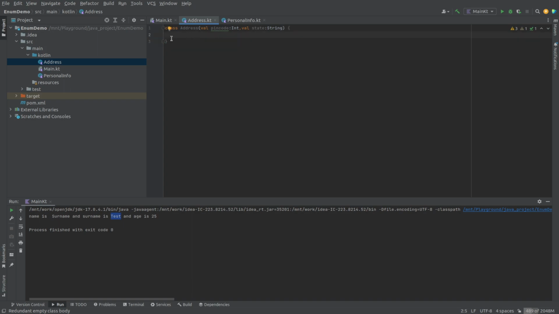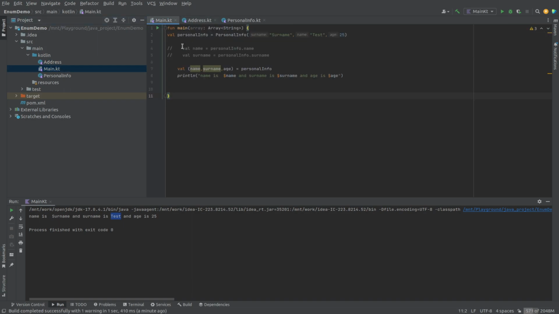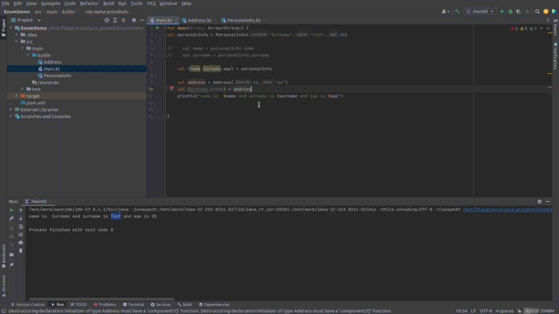We have two parameters. Now out of the box, if we try to do it the way we have done here, if I say val address is equal to Address(1144, and a string for whatever the state might be, and now if I try to destructure it into its basic components, which is basically pin code and state, and assign it, this won't work. This will say that destructuring is not supported right now.